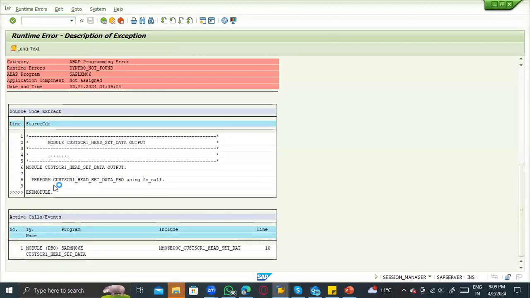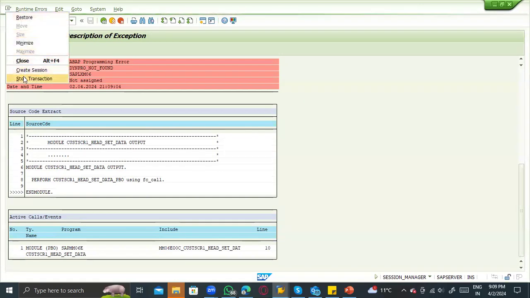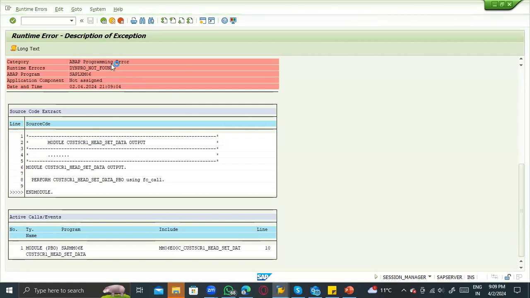If the code has some problem or someone is doing some code corrections, this will be a dump we are getting. This is called a dump actually. If you are getting an ABAP program error, you need to reach out to the Basis system team or the buffer to check why this dump occurred. We are getting this dump right now.